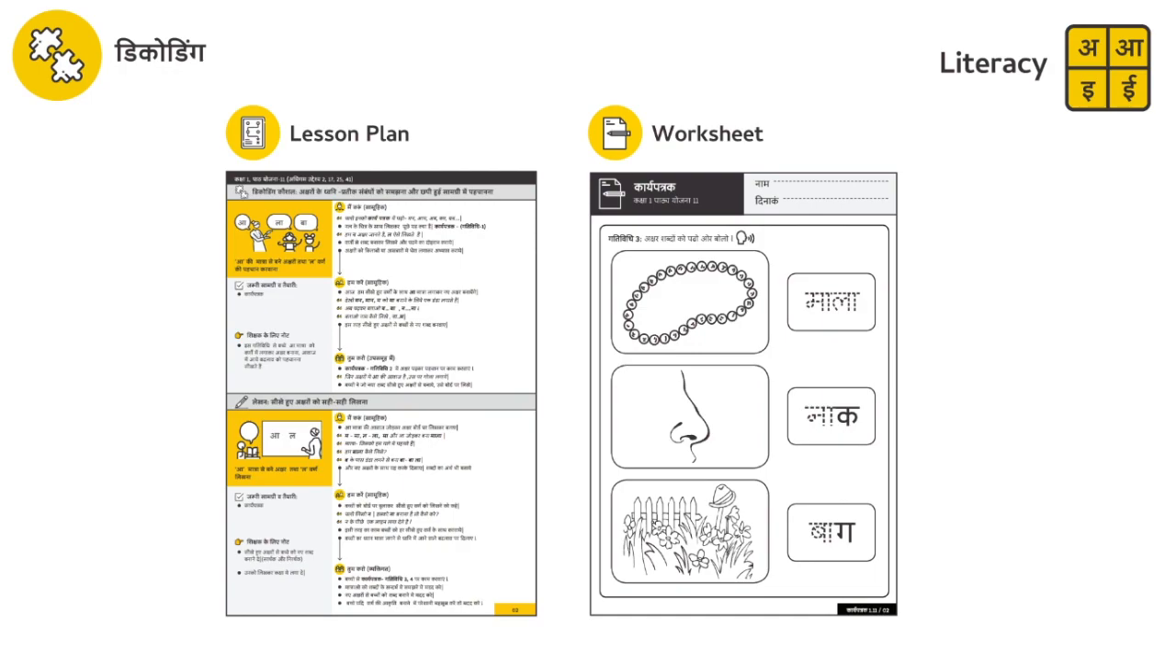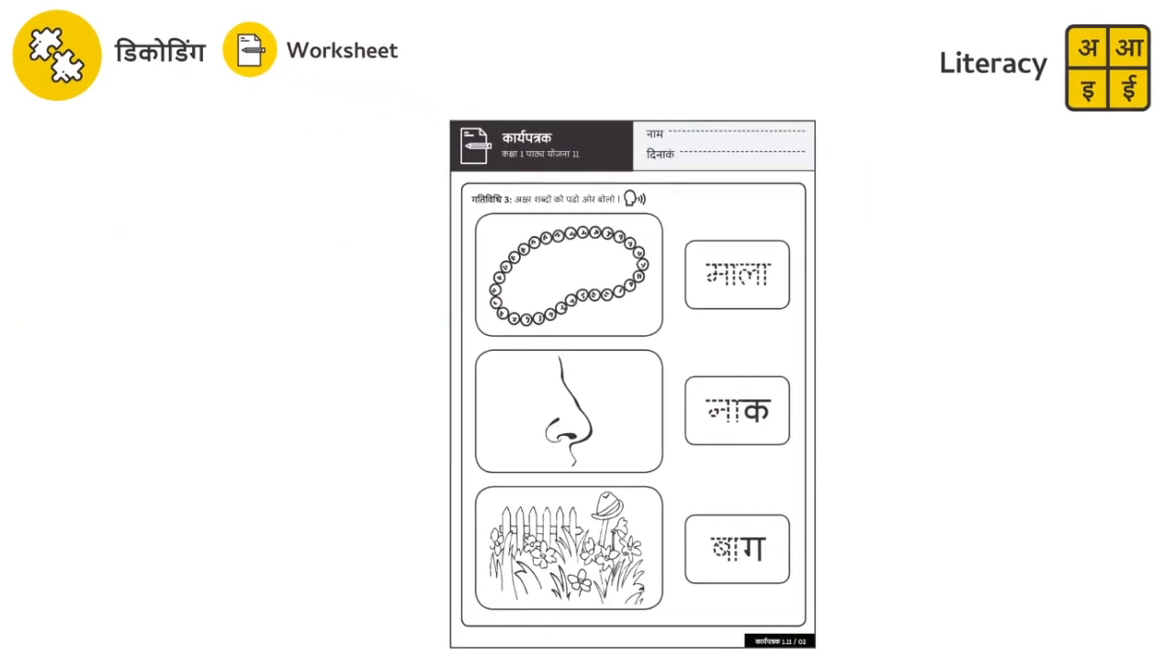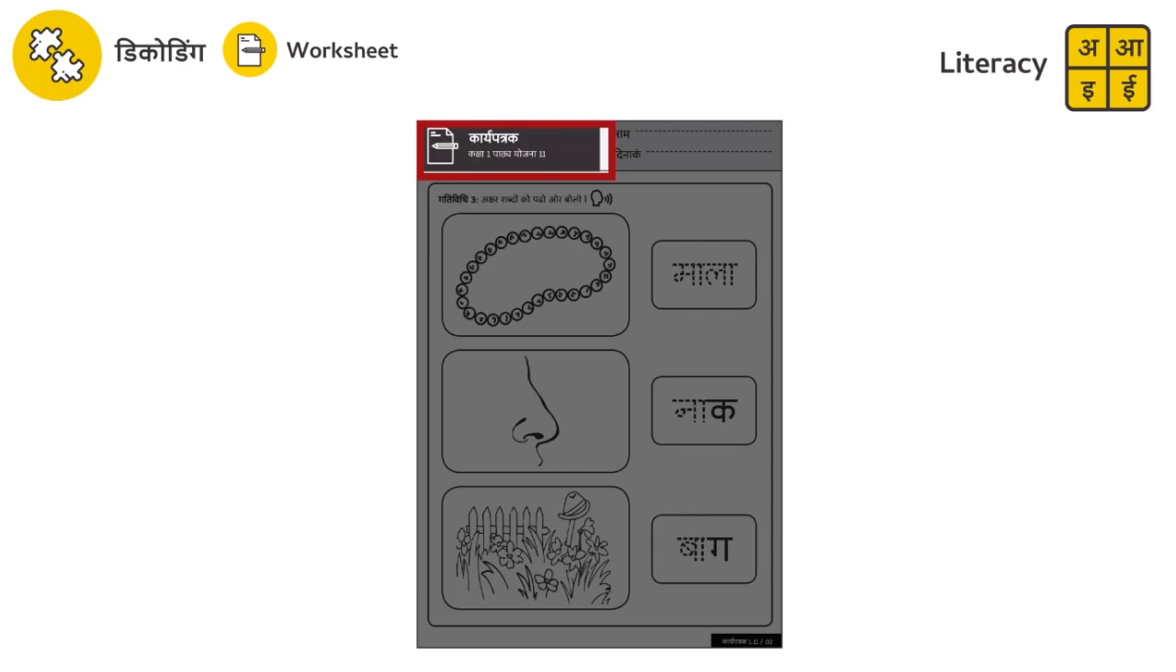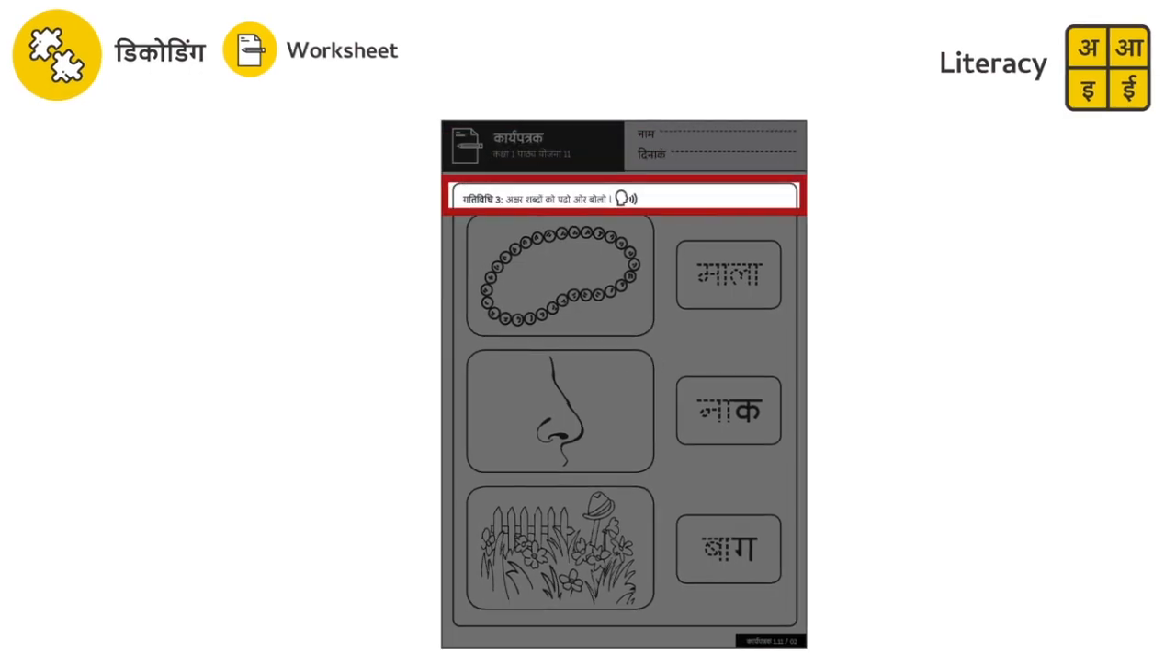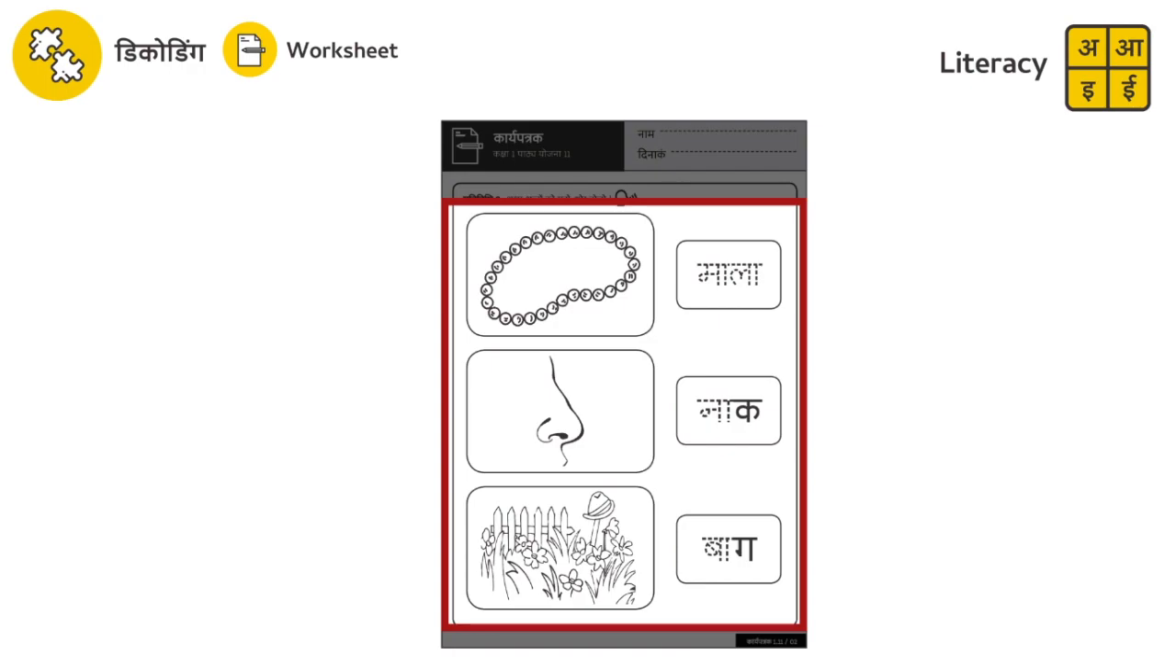To support this, there is an associated worksheet for decoding. On this worksheet, students will practice identifying the relationship between letter symbols and their sounds. In the top left corner, there is a specific mention of the grade for which the worksheet is intended, along with the information about the related lesson plan of the worksheet. The instructions for practicing the activity are provided here. Students will practice reading and saying letter words.